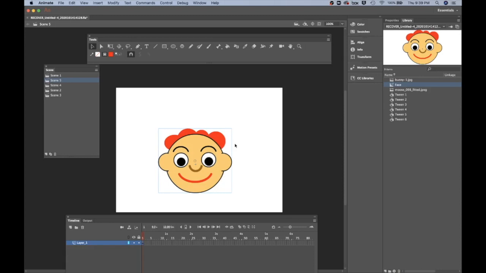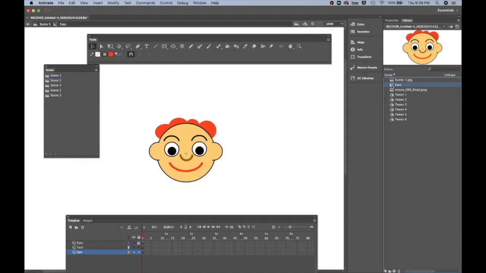If I want to edit the symbol again, and I do, you can go to the library, find the face symbol, and double-click that little gear icon that's right in front of the name of the symbol. When I double-click that, it takes me back into the symbol editing area, and into the symbol timeline. So in this case, I want to blink the character's eyes.